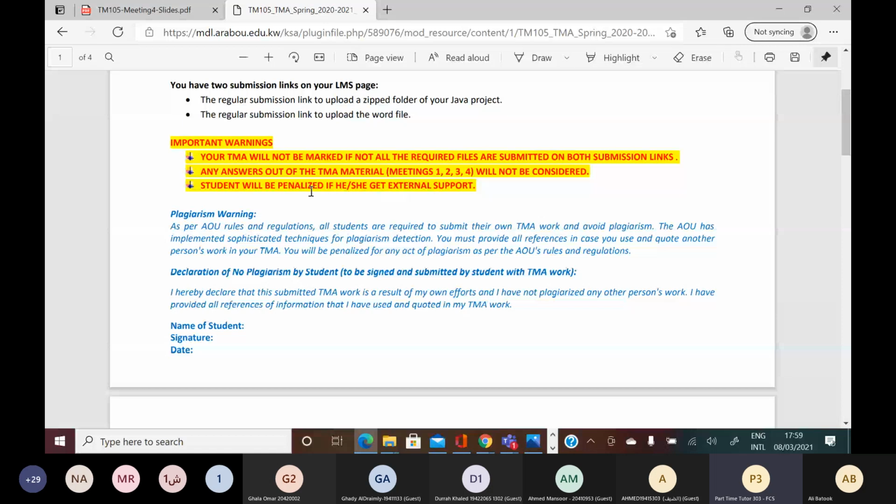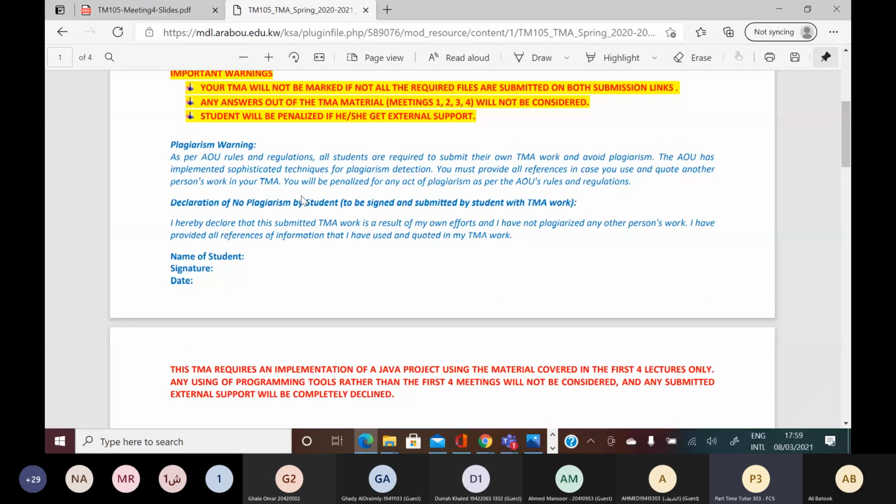Don't waste the time. A student will be penalized if he or she gets external support. So be careful about plagiarism, because last term, I will tell you from my experience, last term the students, for example, answered the full TMA. She got a 20. When we upload the similarity percentage, it deducts the grades up to 95% from their grades. So out of 20 they got 5, or they got 2.5, depending on the similarity percentage.